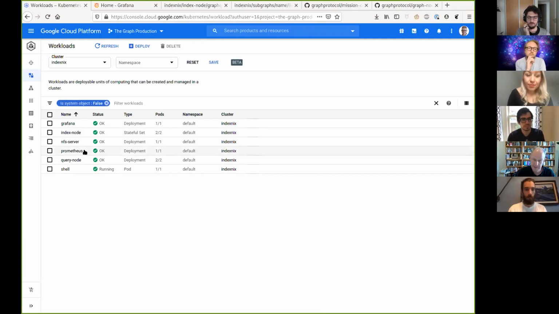We have a Prometheus, which collects metrics, and then we also have an NFS server that's only used to catch crash dumps. So in the highly unlikely event that graph node should crash, we have set things up so that a core dump gets copied to the NFS server so it can later be analyzed. But you don't have to run that, and there are hooks in the various Helm scripts that make everything work, even if you're not going to catch crash dumps.